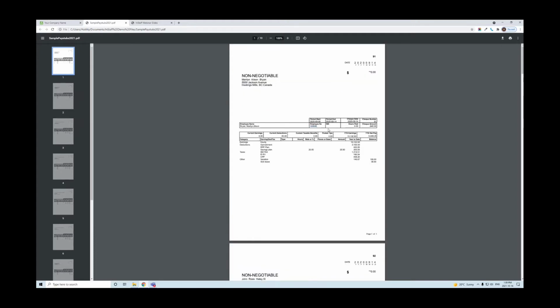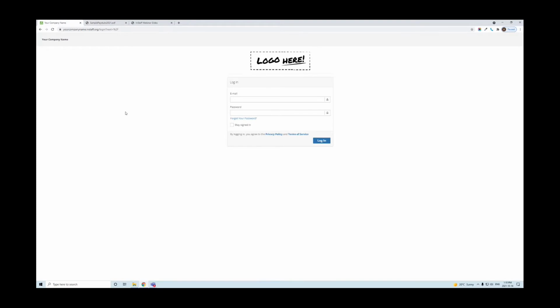Now, if you happen to be using a system that produces individual PDF stubs for each pay stub, that's totally okay too. In that case, all you would need to do is zip those up into a zip folder, upload the zip folder, and our system is going to work in exactly the same way. But for today's presentation, we are going to upload this batch file here. So let's get to that.